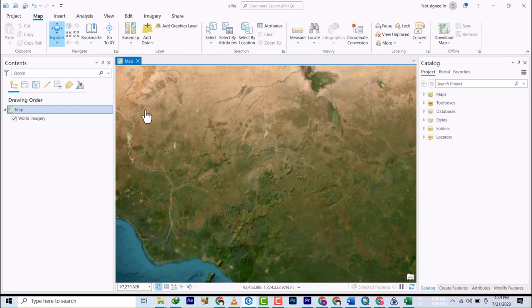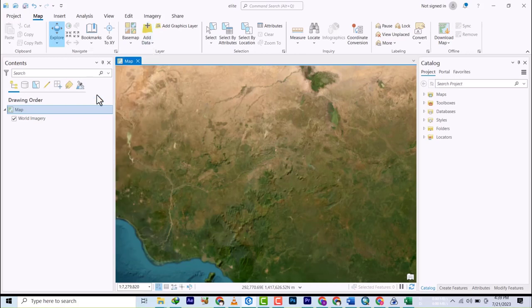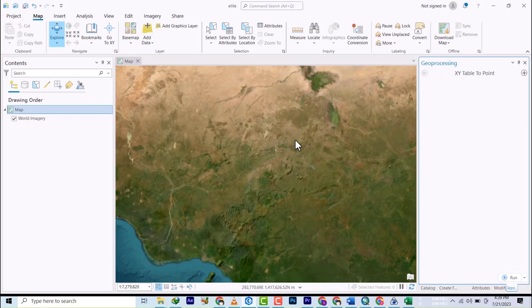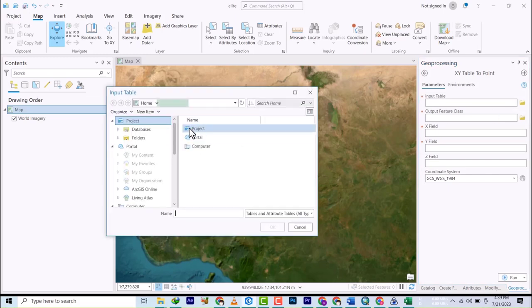So you come to your ArcGIS Pro and you're going to come to map, and then in the map you're coming down on this plus sign, which is add data. So we see we have add data to the map, add data from path, but we are interested in adding XY table to points. So it's asking for the input table, so we click on it to locate where it is.